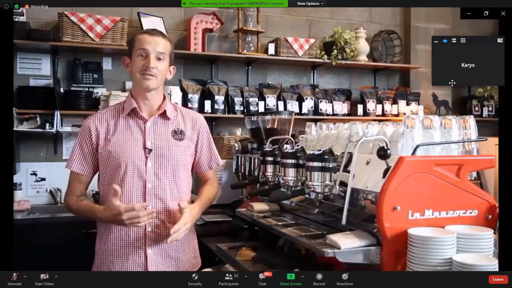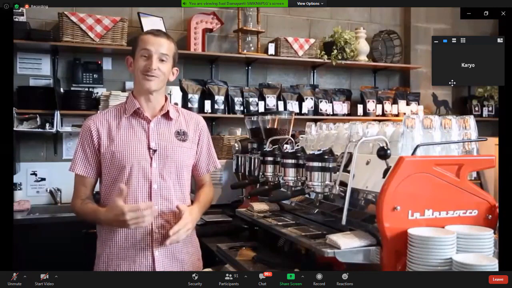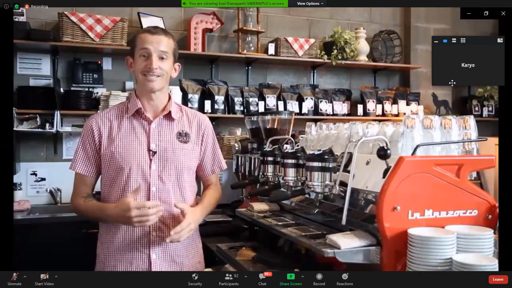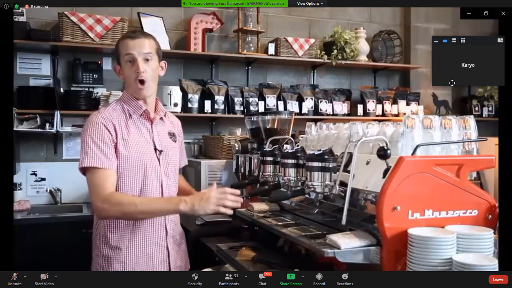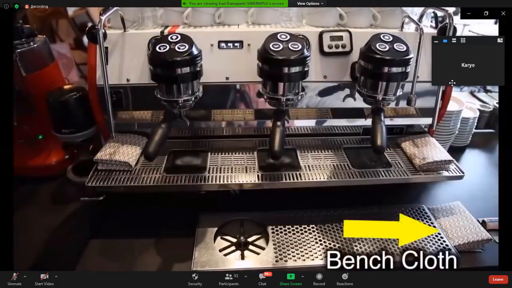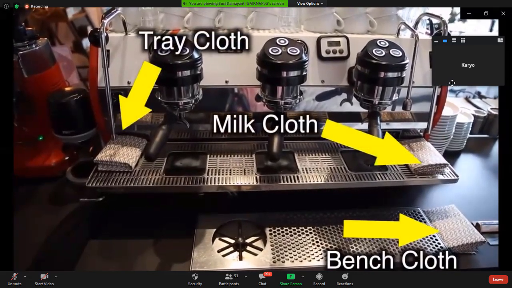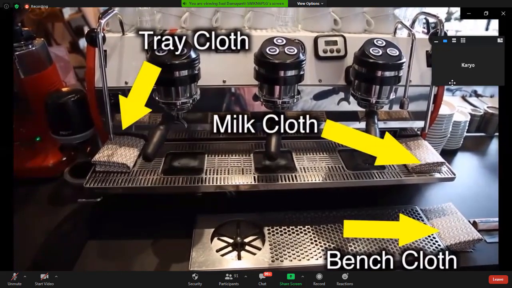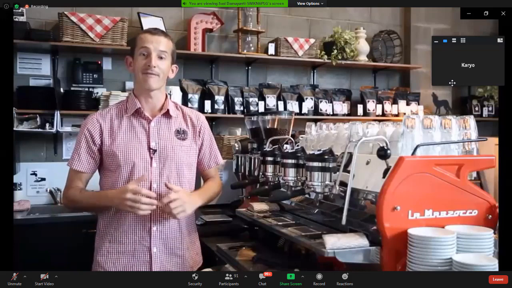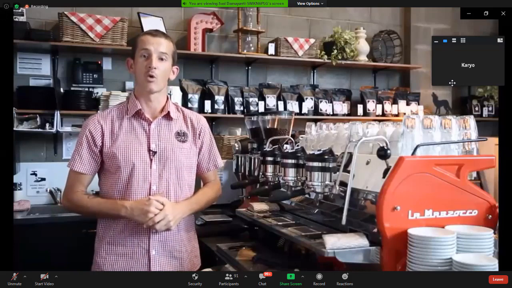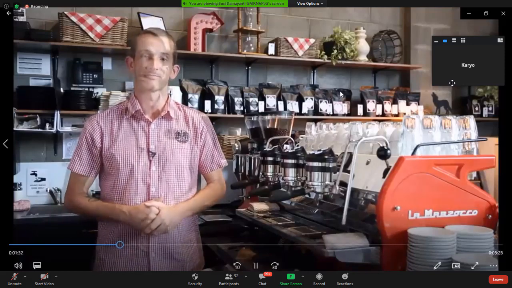So first up, one of the things we do here at Wolf is called a cloth management system. Now I know it sounds really complicated, but it is truly simple. It's just that the cloths you have on your bar all have their own purpose. So we're not mixing purposes of cloths. For instance, I'm not using my milk cloth to wipe down my bench, nor am I using my bench cloth to wipe down the tray or the steam wand. Now I know some cafes even use color coordinated cloths to identify different purposes, and I think that's fantastic.